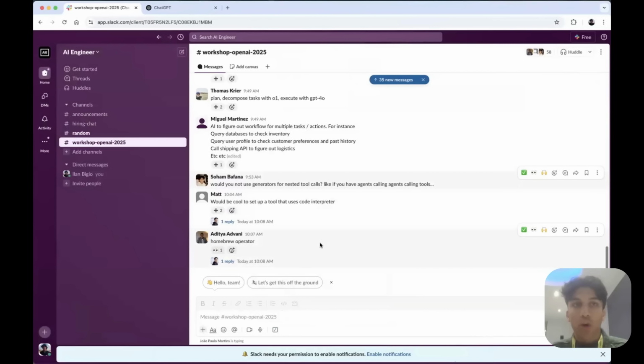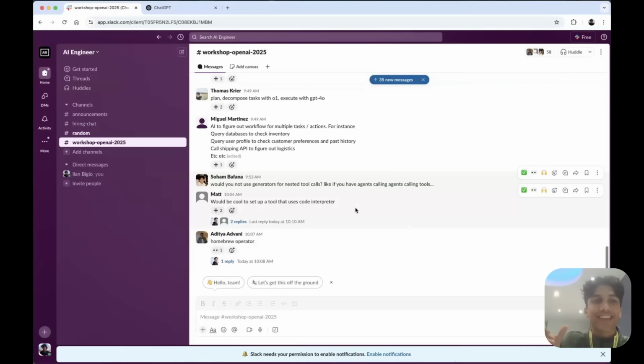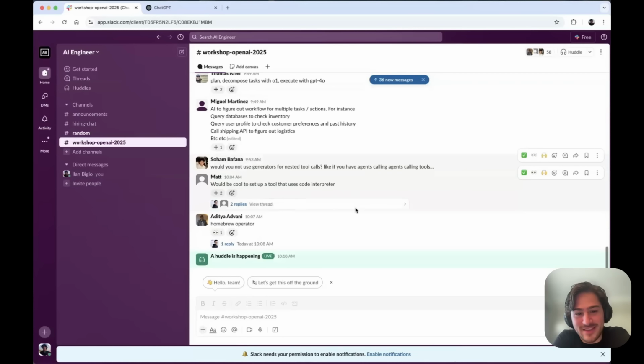No, I was just wondering if it's possible to treat agent objects as a generator in Python. So you can nest, like you can yield from individual agents and then yield those tool calls. Does that make sense? Yeah, that makes sense.